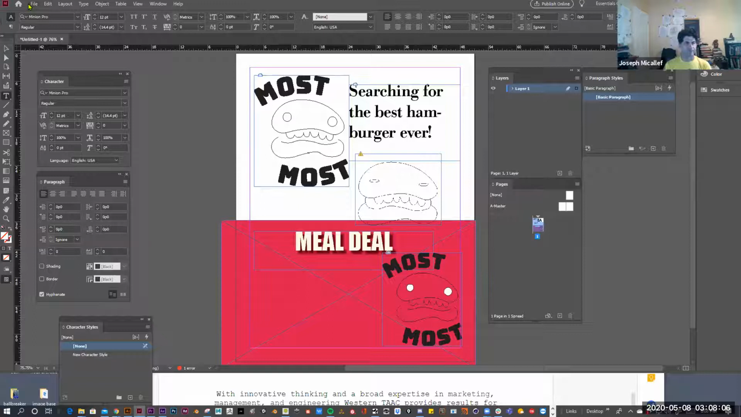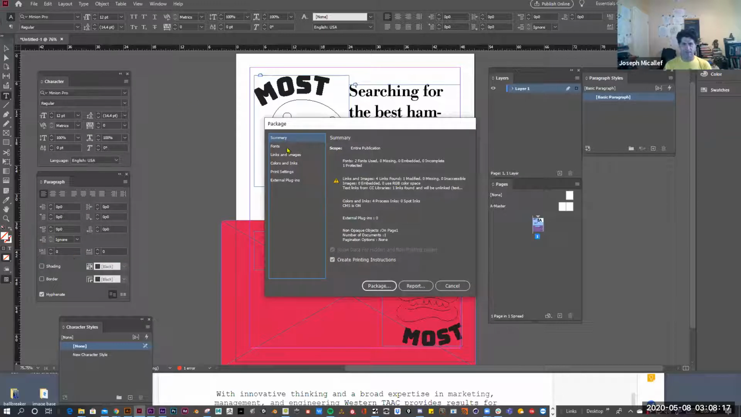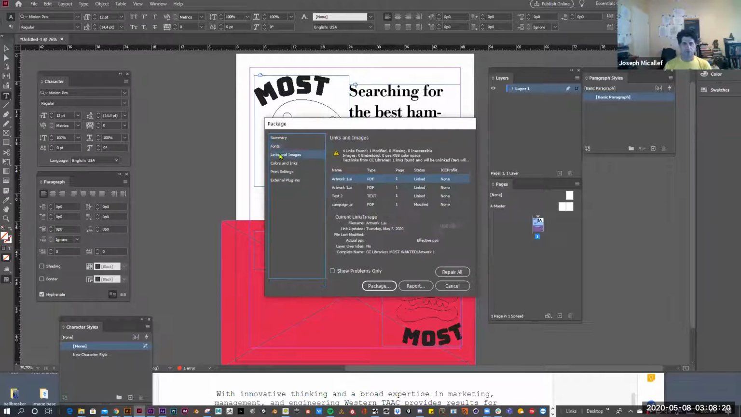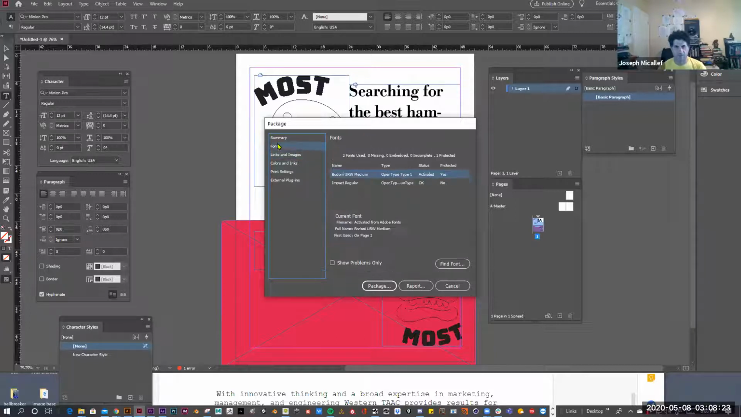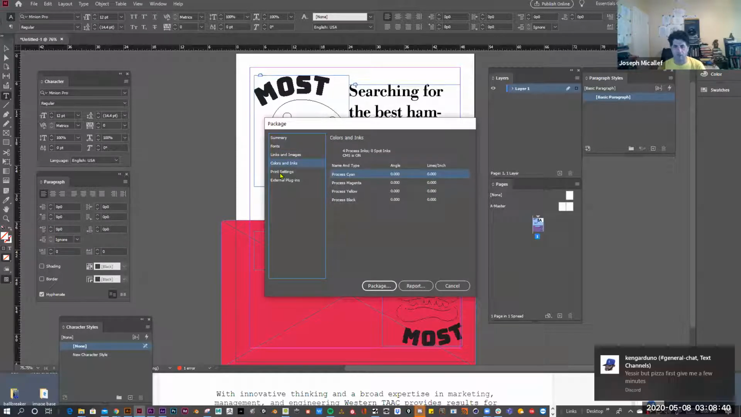If you do want to send an INDD file, the actual InDesign file, to somebody, what you have to do is package it. So you go to File, and then Package, and this pops up. Basically it's running down all of the assets that are in the file itself. Fonts: it's actually saying 2 are missing. These links show me the images and this Adobe Illustrator artwork linked to it. Colors just shows you what colors are being used, CMYK. It will give you an error if you're using RGB.